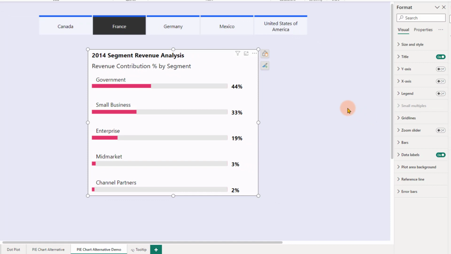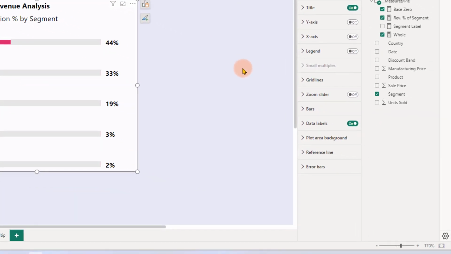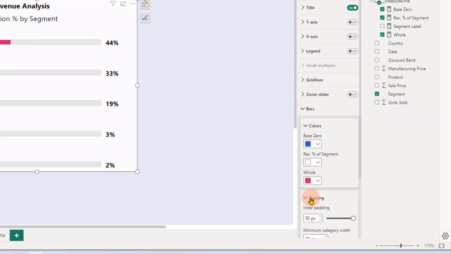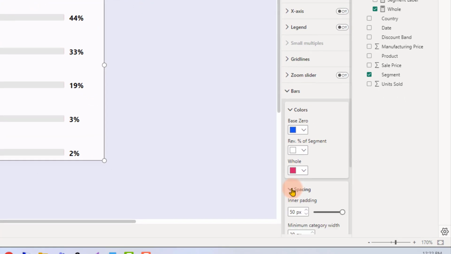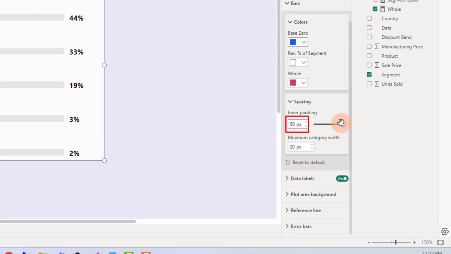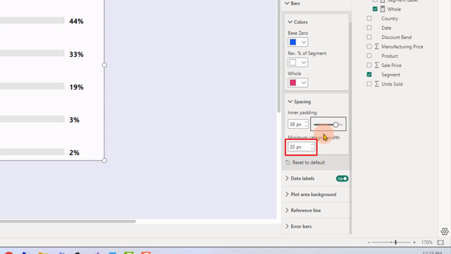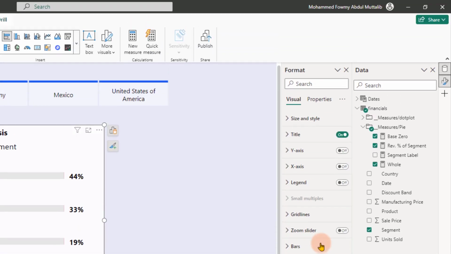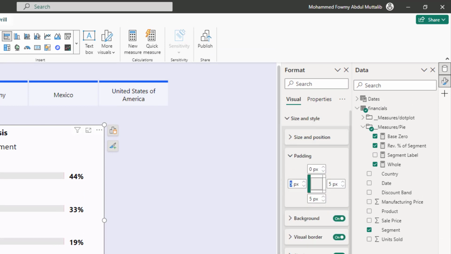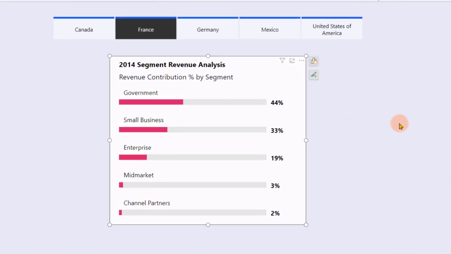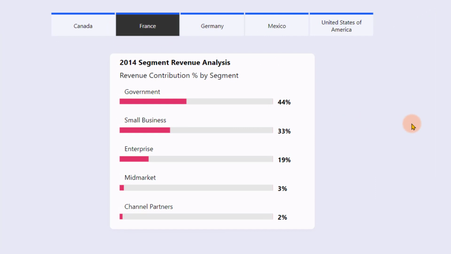To give it a clean look, add some spacing between the bars. Under bars, adjust the inner spacing to around 38 and leave the min category width at the default 20. One final touch, set the padding of the visual to left 15, bottom 15, top 5, and right 15. And there you have it, a sleek and informative bar chart that beautifully represents the percentage of revenue contribution by segment.